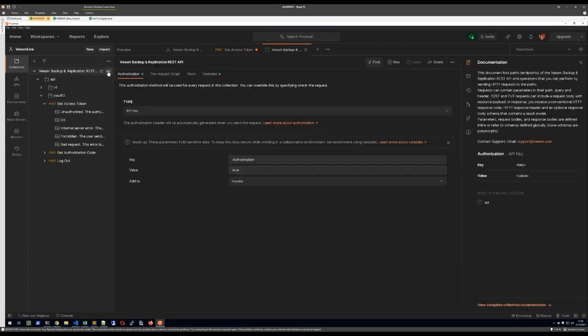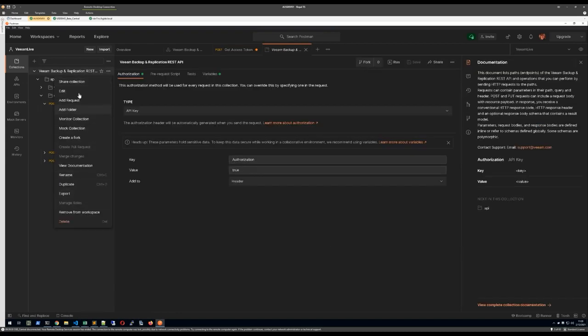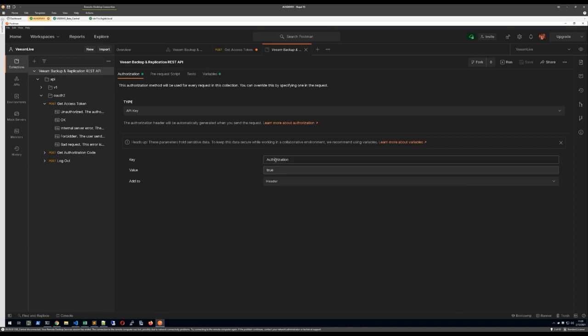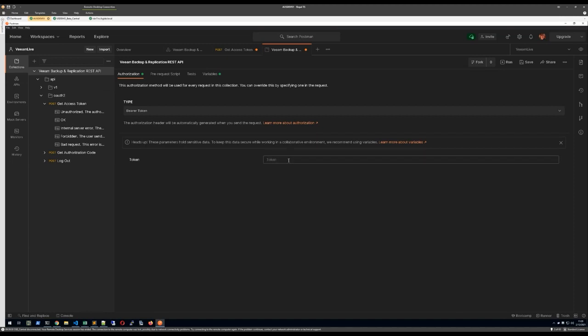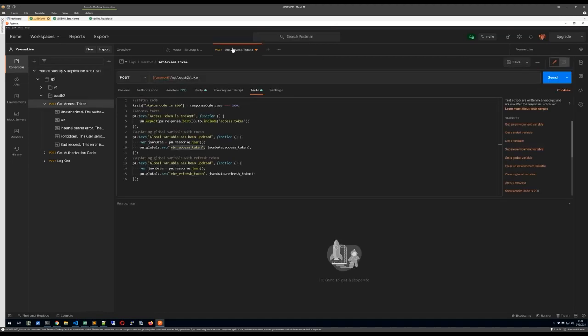I'm going to edit my collection up here just to tell it for authorization. We need to switch this to bearer token. Our token is going to be this same variable name for VBR access token, which will get pre-populated when we log in. Okay. Save this, close it.